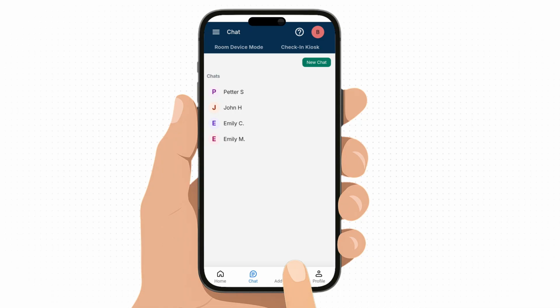Notice that after sending a message, the name shown in the conversation is the respective parent's name, even though you originally selected the child's name while creating the message.